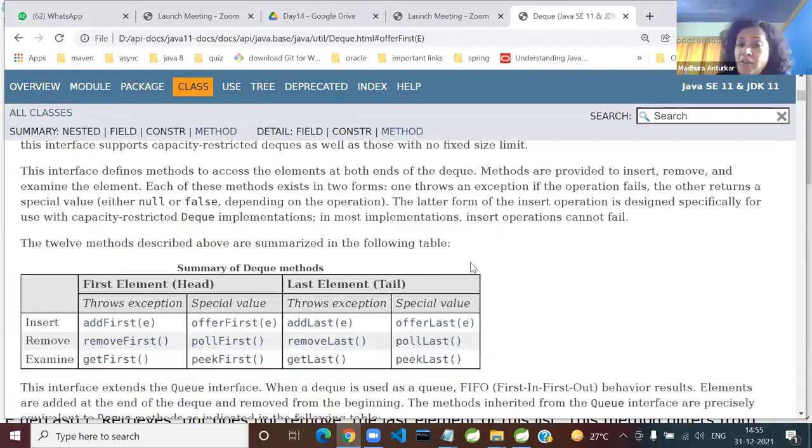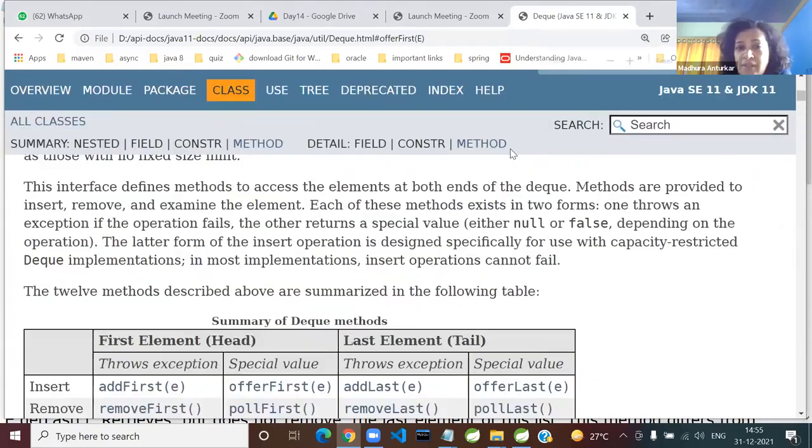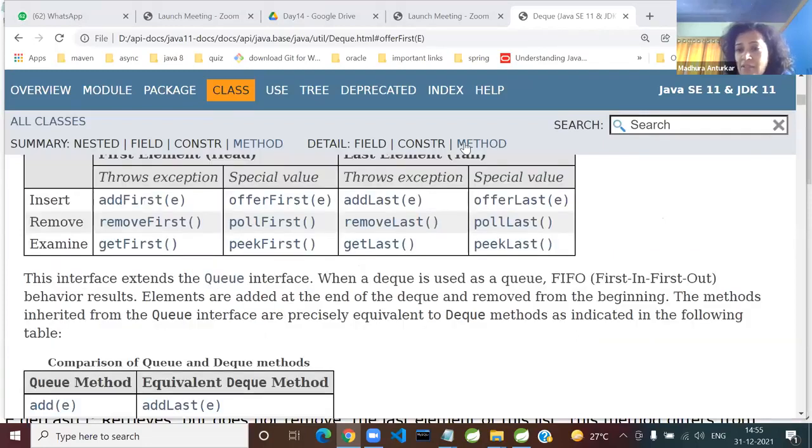Now you can check yourself, you have Java docs in front of you. So answer quickly: if the add last method cannot add the element at the tail position, what will happen? An exception will be thrown. Which exception? Illegal state. And if you say offer last, what it will return is the false value. Is the first row completely clear? Are you understanding the example? Add versus offer. Add will throw the exception in case of a problem. Offer will return you the false value.